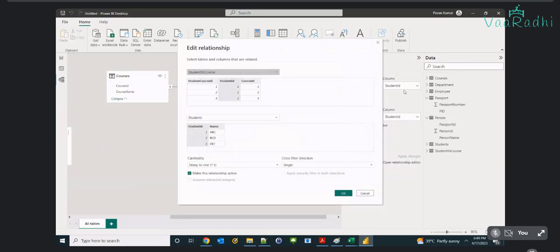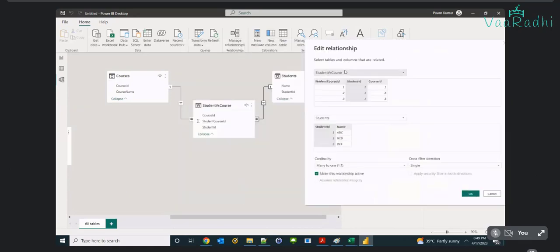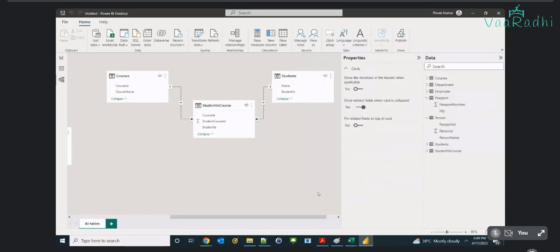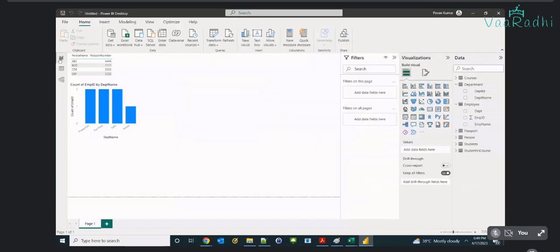Now go to the second relation, which is between the student and bridge table. Double clicking here, in the bridge and student table, student ID is the common column. It is many to one from bridge table to student. The bridge table contains multiple students, and each student has a single occurrence in the student table, which is many to one. The cross filter direction is single by default. I'm clicking cancel and going to the report view.